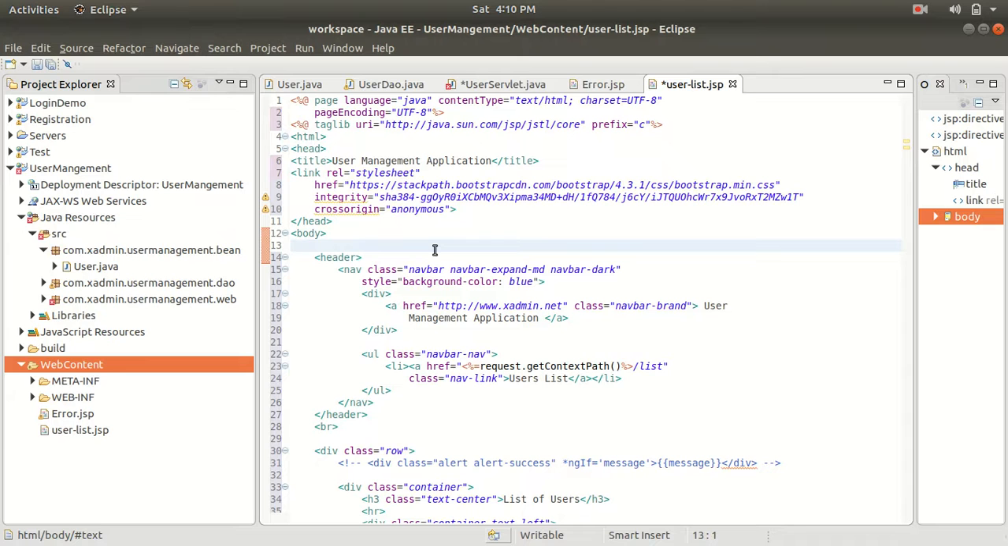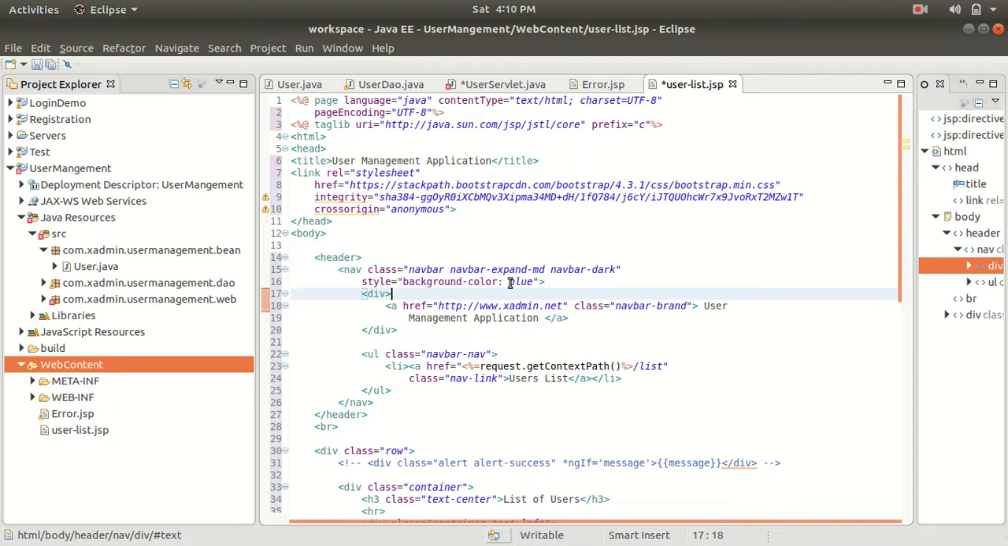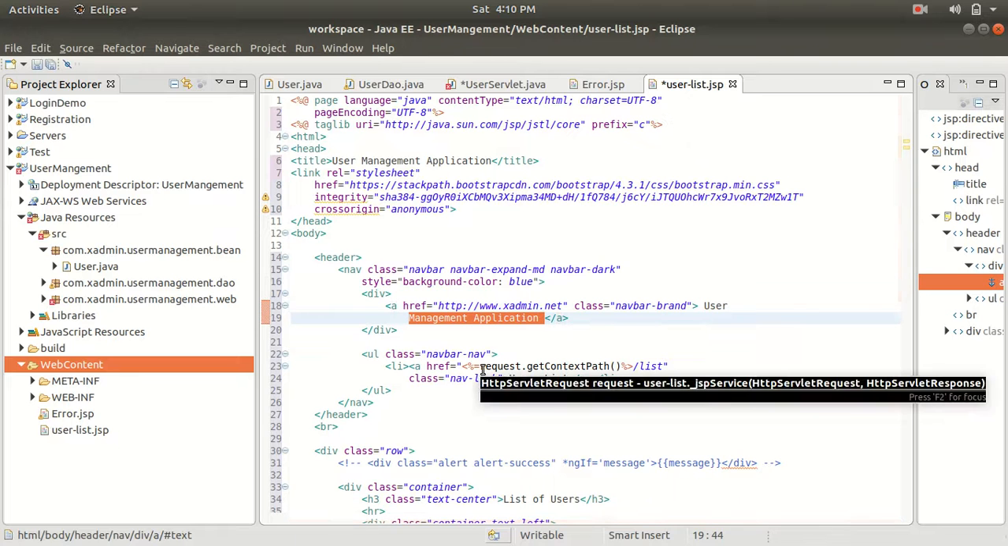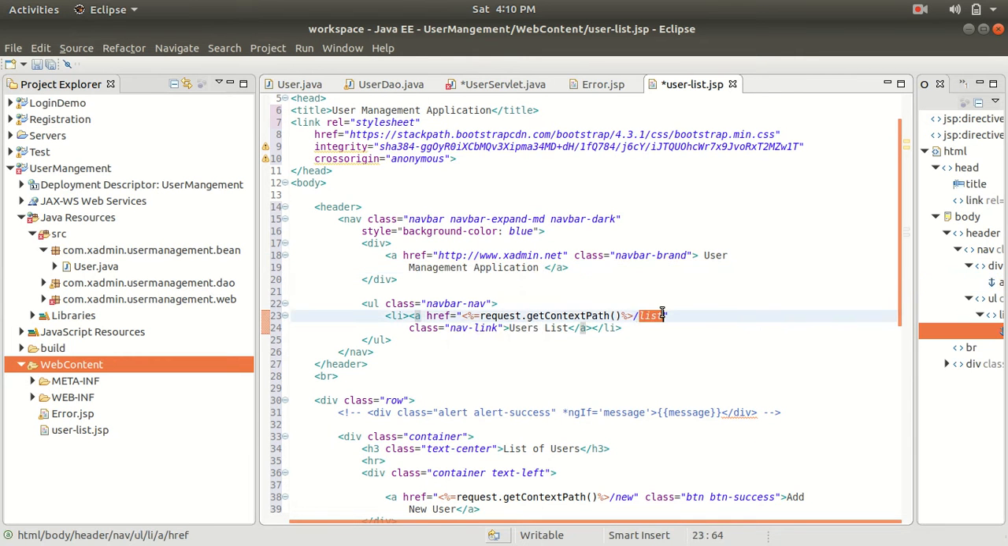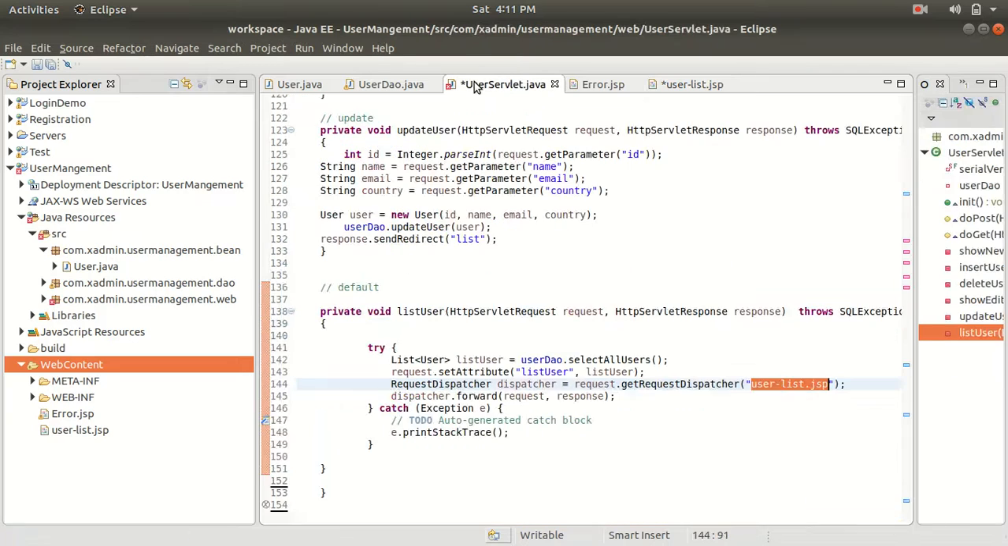All right, and after that guys, here I will use Bootstrap to design our page. Here we have a header tag, and inside the header I'm using a navbar, which is a Bootstrap class. You can see I am using a blue background color, and we have the href as our website name, www.xadmin.net. And here I am showing the User Management Application, and then I am taking request.getContextPath and here it is /list. So guys, if I click the user list, it is going to send the action as list, and it is going to be captured by the user servlet.